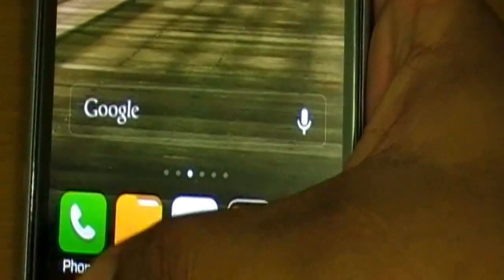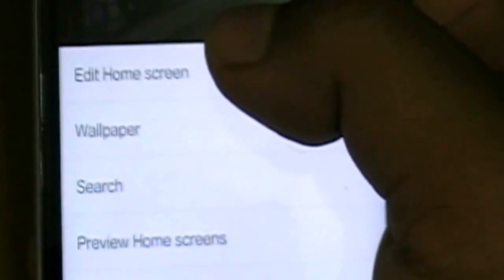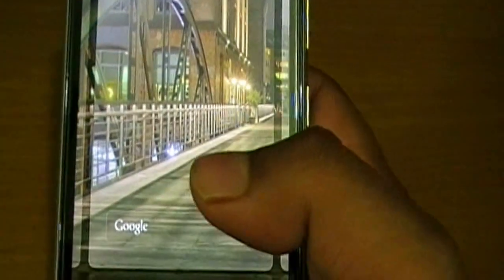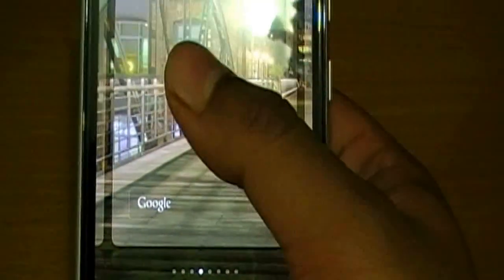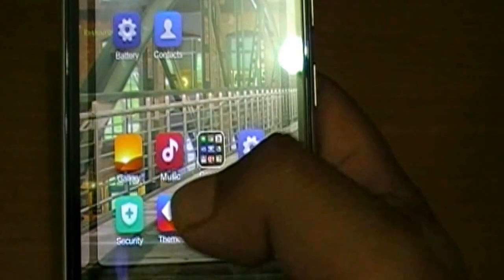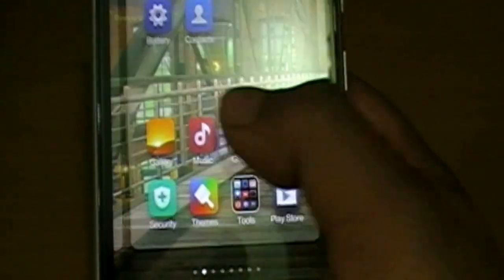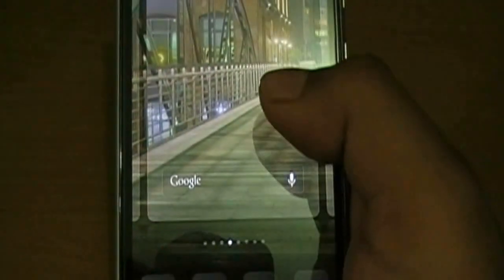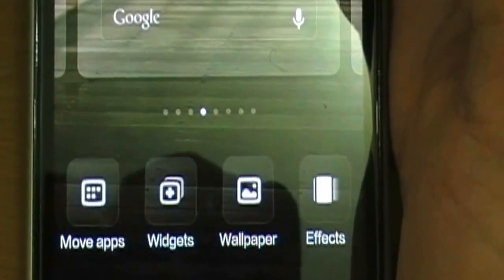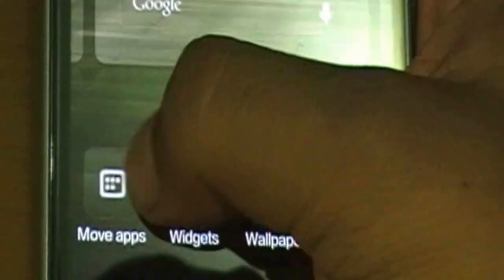We start by looking at the settings in this phone, and the very first setting you can see here is to edit the home screen. Tapping this will bring up the previews of the various screens. You can move through to see or to rearrange your screen, and as you can see here, you have these options at the bottom. One is to move the apps.